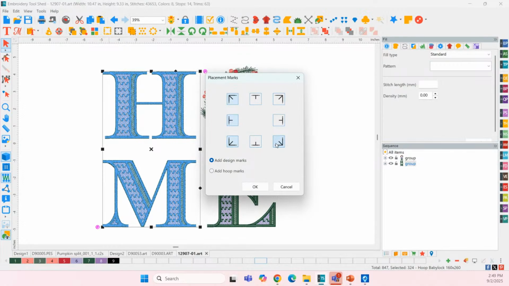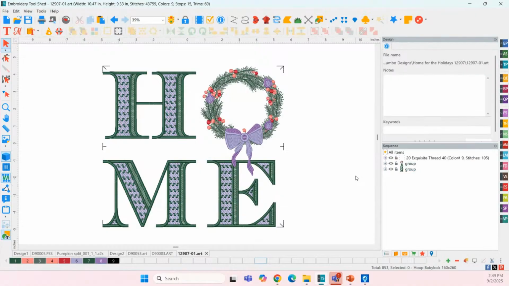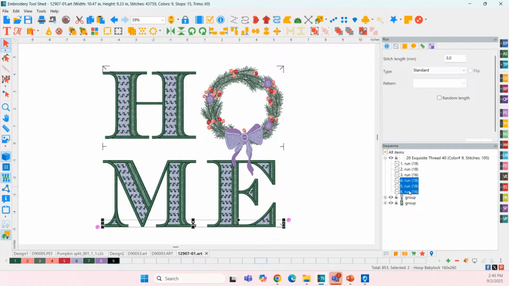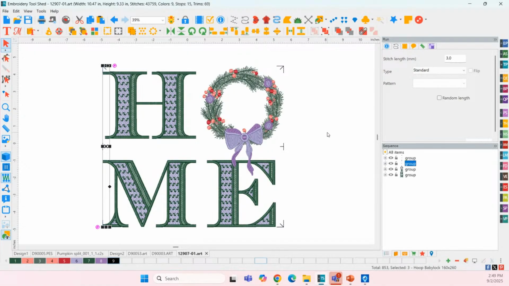So let's do that. I'm going to put placement marks all the way around and click OK. And now these placement marks here, the ones that are on the right, I'm going to select each of these. So this one, and that one. I'm going to group those together. And I'm going to select the remaining ones and group those together. I'm grouping them so that I don't accidentally move one without the other.